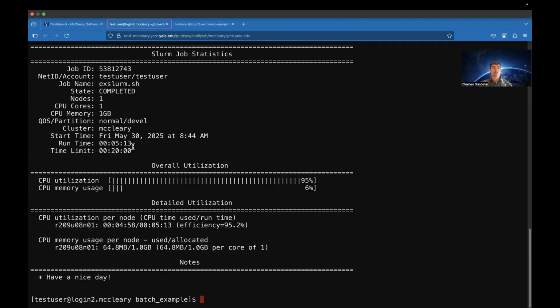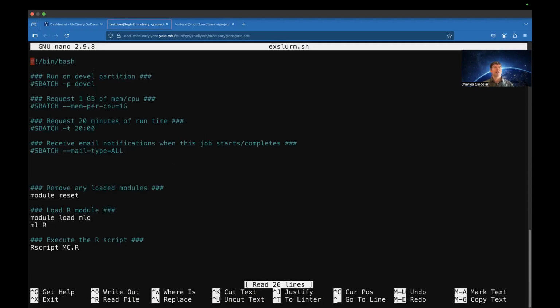Now, there's one other topic I'd like to touch on here, which has to do with parallelization. So you might ask, could this job run faster if it were parallelized? So it's easy to add that as an option in our batch script. So if we look at it again with nano x slurm.sh, you can see that we requested one processor.